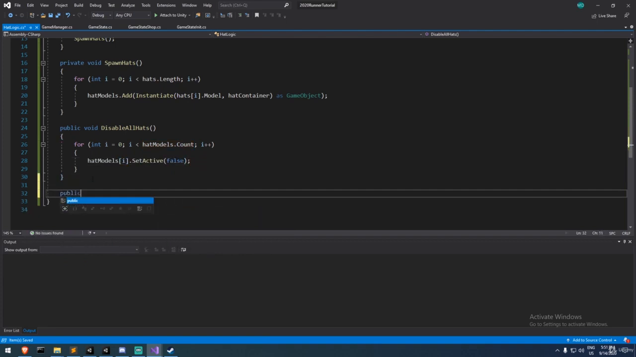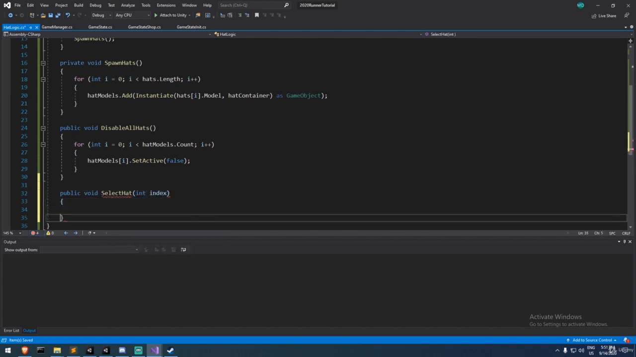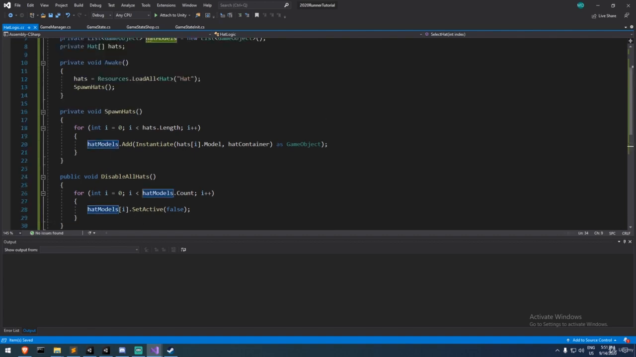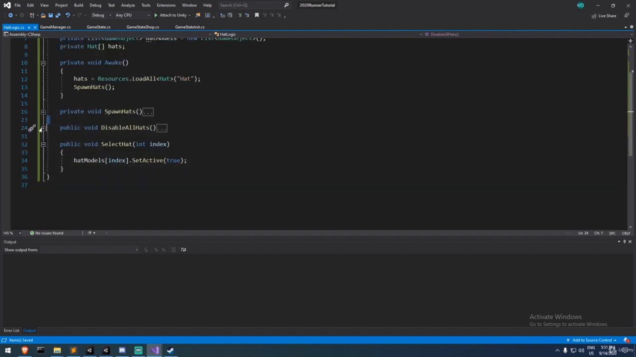And finally, we'll do one more, public void SelectHat with the index. So int index. We'll do the exact same thing, but of course set to true, and the index is going to be put directly right here. I think that's actually all we need.